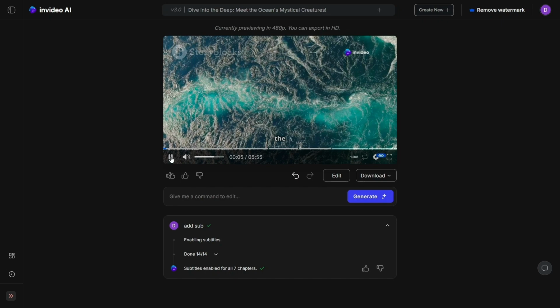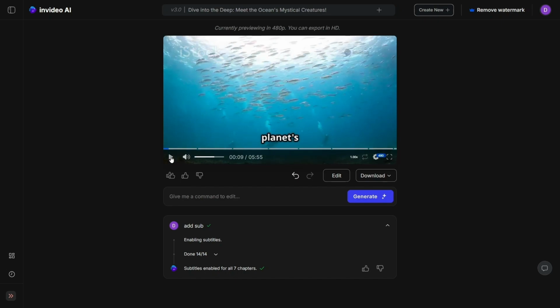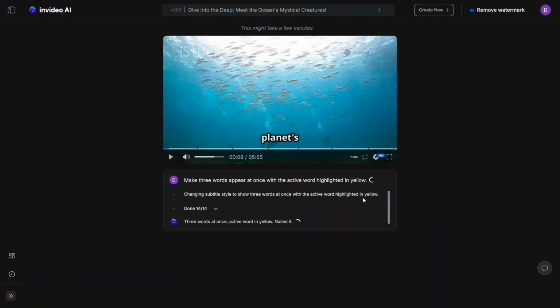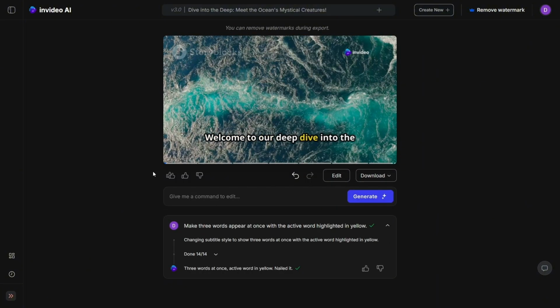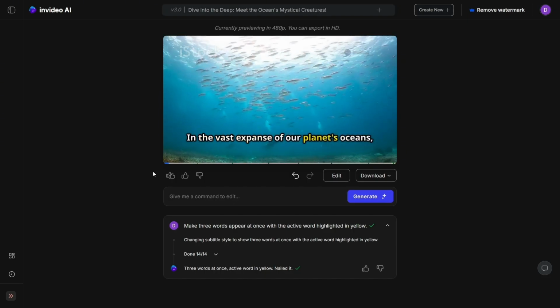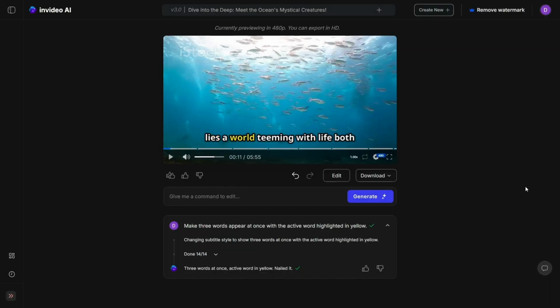Step 10. Revise with ease. Not happy with something? Maybe the captions look off. Just scroll and give a quick instruction, like make 3 words pop up at once and highlight one of them in yellow. Click generate and it updates your video instantly. The editing tool is fast and super smart, and reacts quickly. It's like chatting with a smart editor that gets your vision.